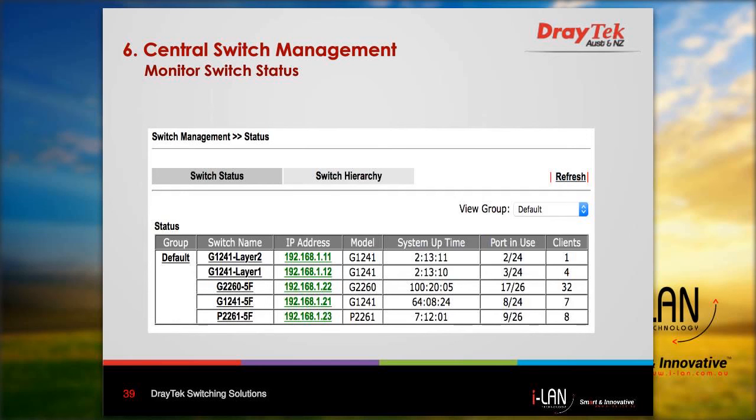In the switch status menu, you can see at a glance the status of all attached switches. You can see the switch name, its IP address, the model number, and system uptime. You can also see how many ports are in use in each switch, as well as how many clients are connected. Where we have more clients than ports, this can be due to connections coming through an attached switch or access point, etc.